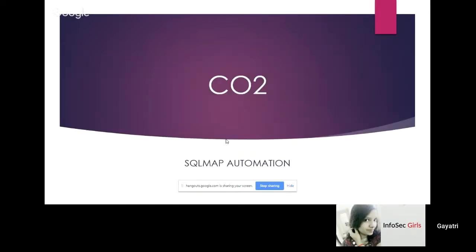So next comes CO2. There are multiple features in CO2, but mostly I use SQLMap in that.